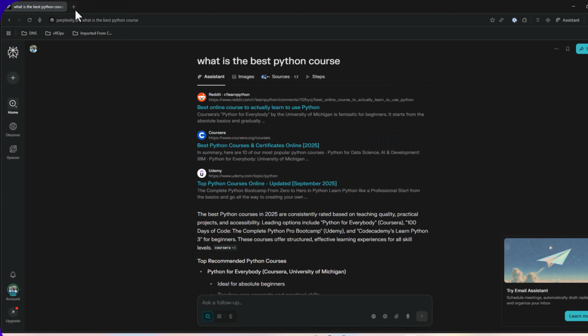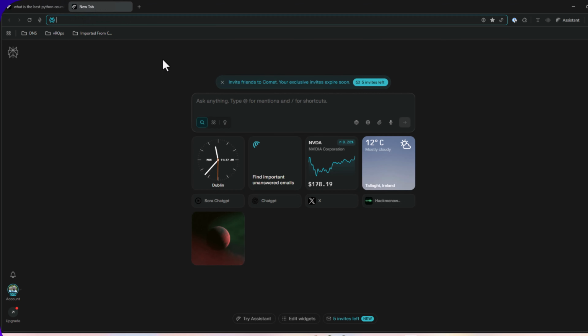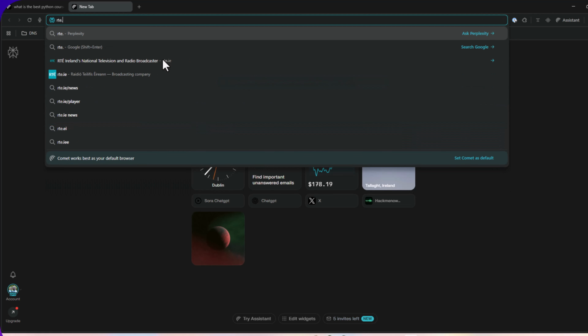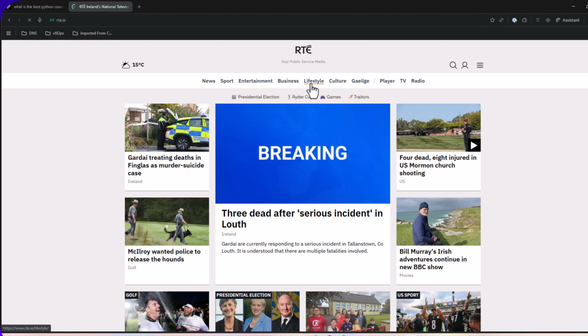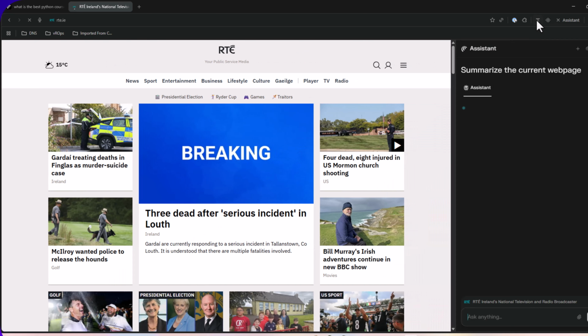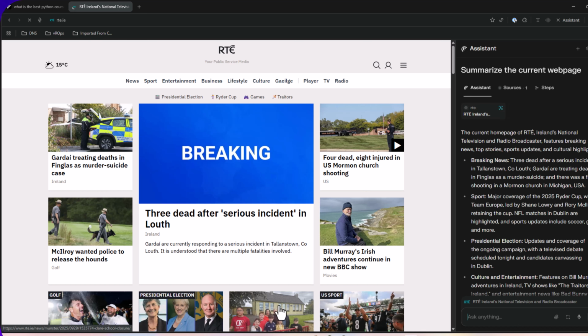So now what we can do, let's open the new tab and let's see. So this is RTE. This is like a news, public news for Ireland. And let's see how the summarize the current web page agent works. And as we can see, it says that current homepage of RTE, Ireland's national television and radio broadcaster, features breaking news, top stories, and all those stuffs.